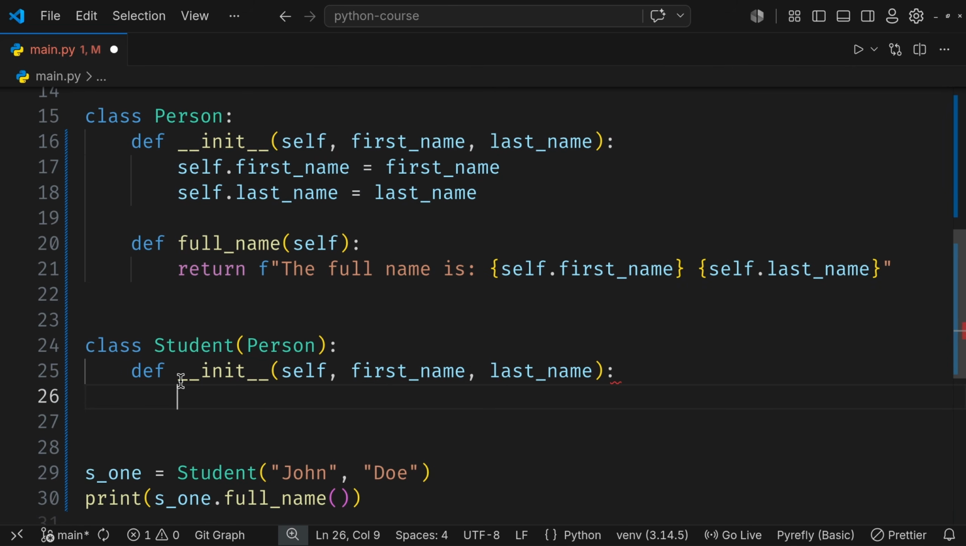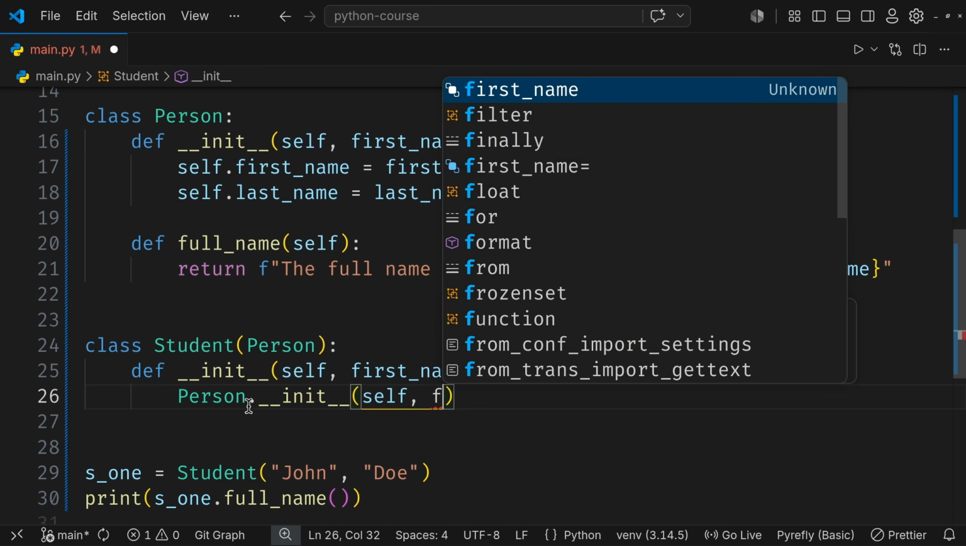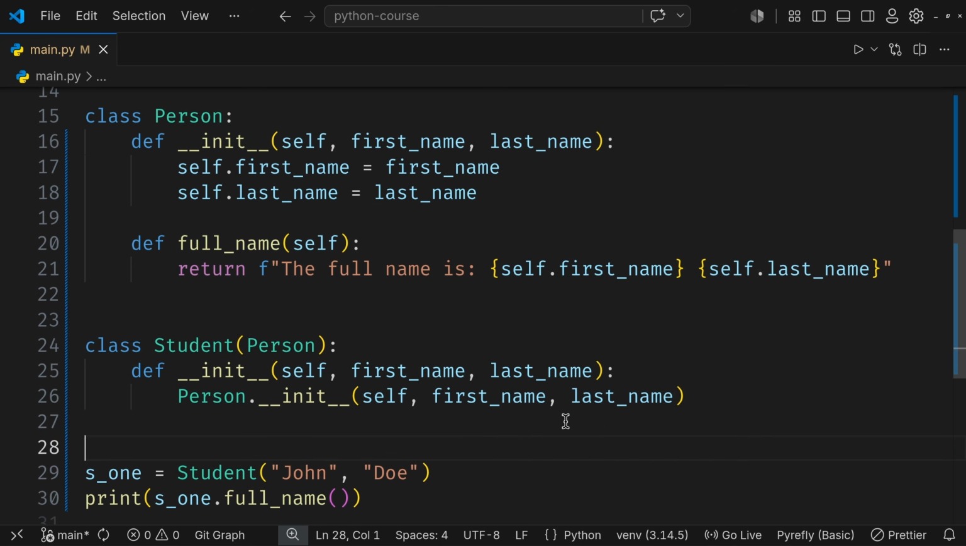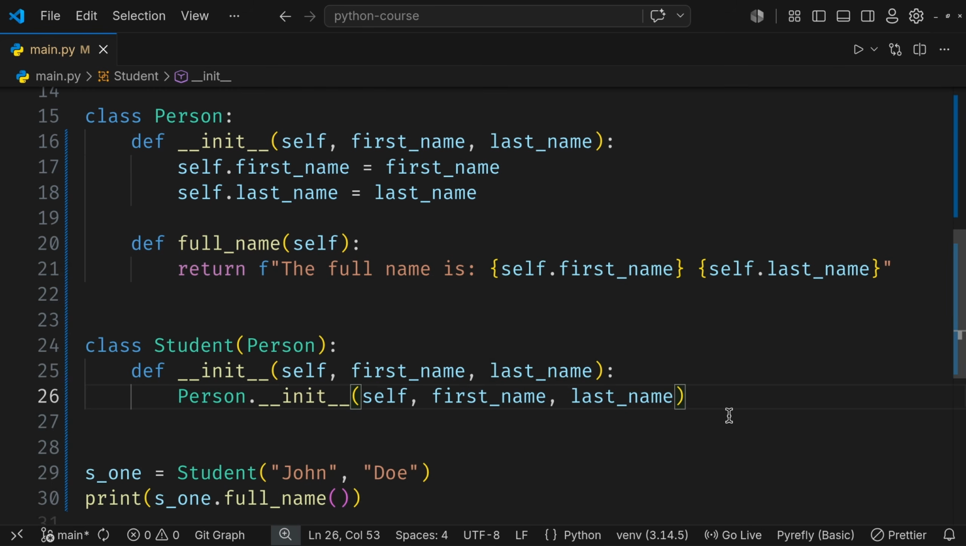And here inside of this init method of the student class, what we can do is write person.__init__, and here we pass self, then first name and last name. Now as you can see, we are not duplicating our code anymore. If I now run the program once again, the full name is John Doe. So we have now successfully added the init function here and kept the inheritance from the parent class as well.